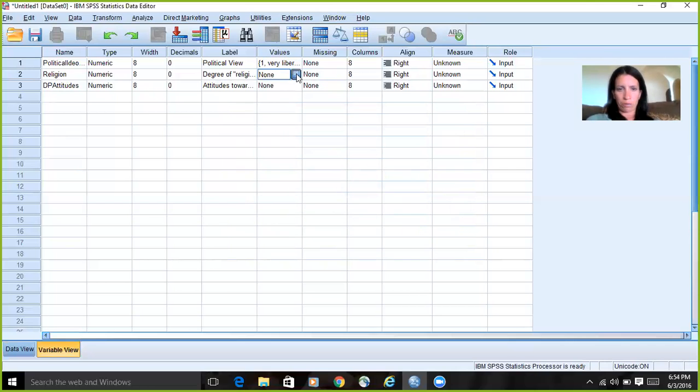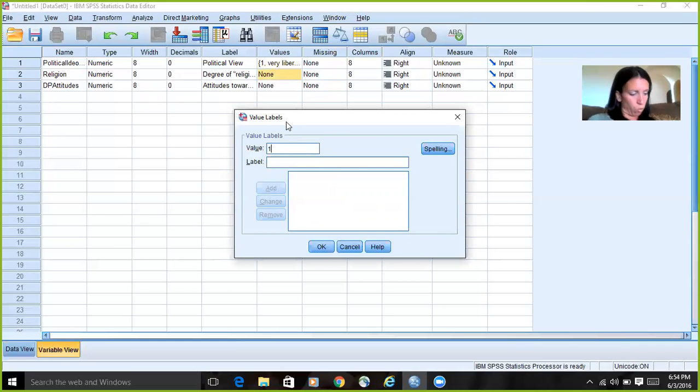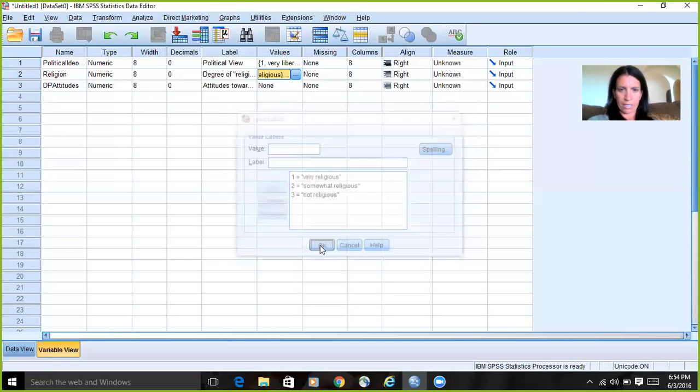I'm going to go now to religion. 1 is very religious. 2 is somewhat religious. And 3 is not religious. I'm done, so I'm going to click OK.